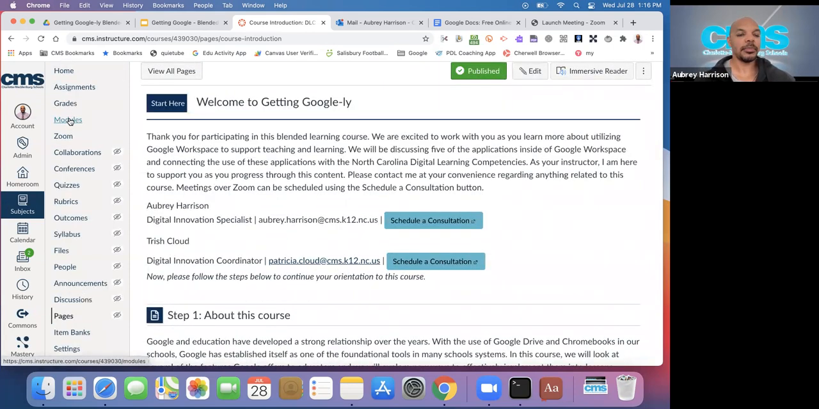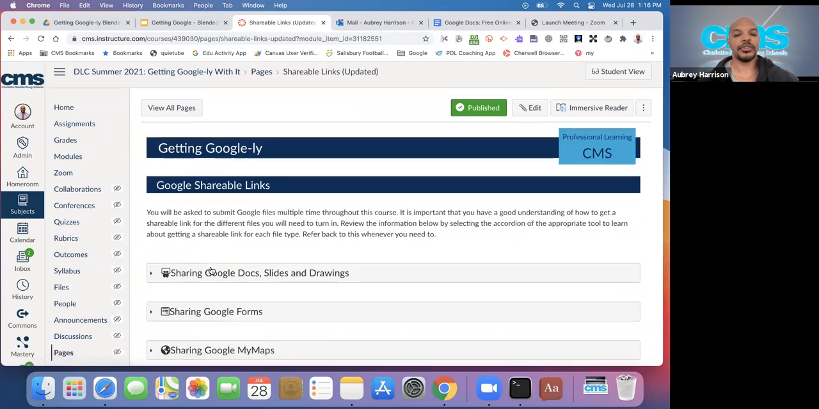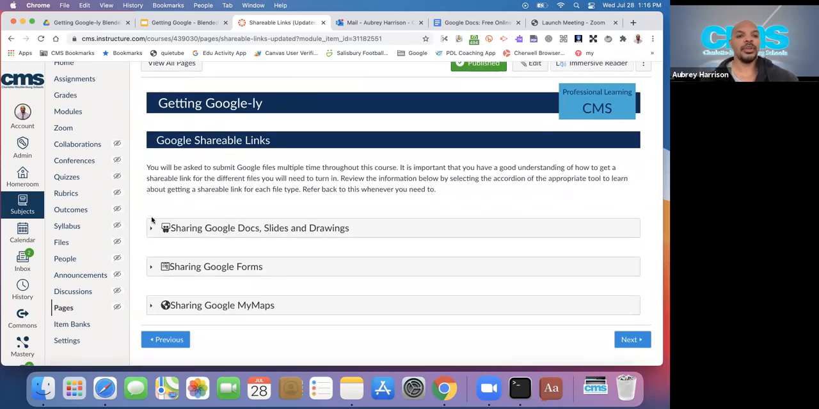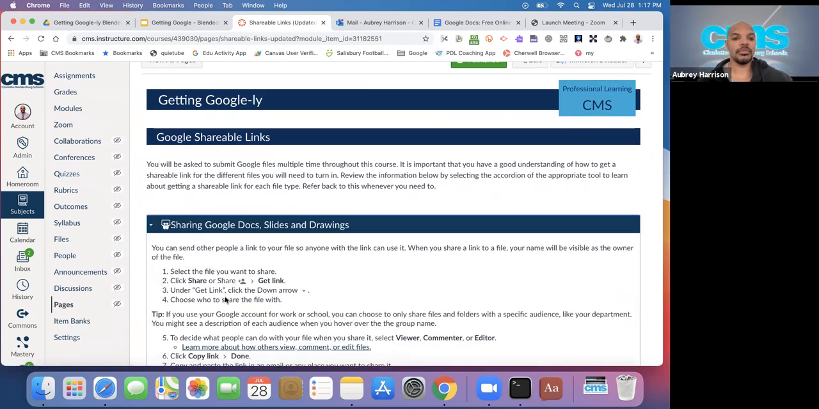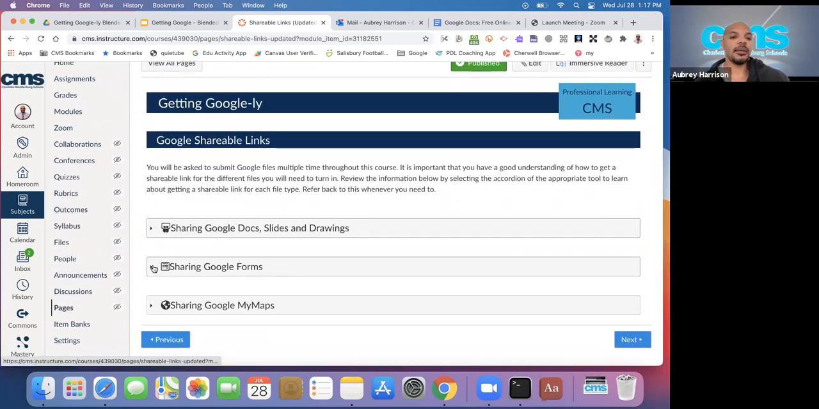Okay, I'm going to jump around a little bit so I can get to some of the content that I want to cover today. There is information in here about shareable links, and I want to show this to you for a couple of different reasons. Number one, you're going to see elements like this in the course. If you see this rectangular box that looks like this, these are all accordions. So these are things that you can click on and you'll see some information pop up below it. And you'll see this in a couple different places.